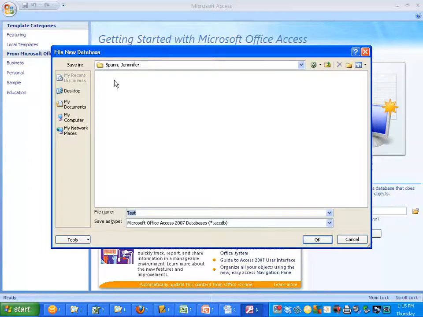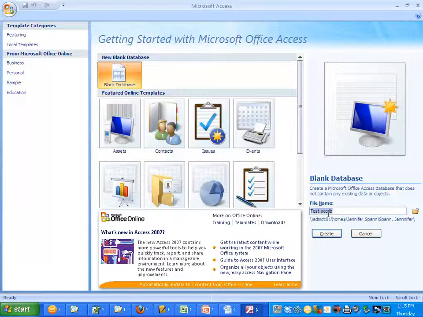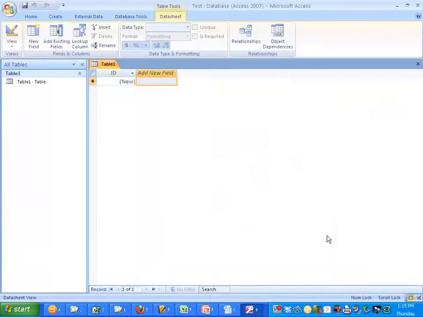Once you've created your folder and you've named your file, you'll click on OK. At this point, you see you have your test database. You have set up where you want it to go, and you're going to click on Create. That will open up a database. At this point, you have a table here, and you have your table here.